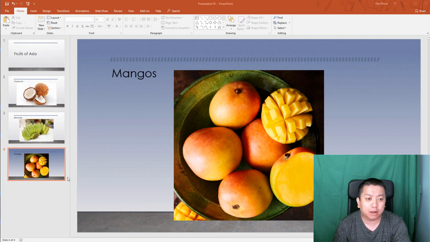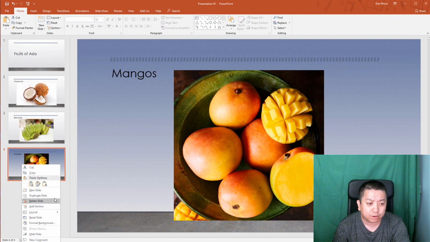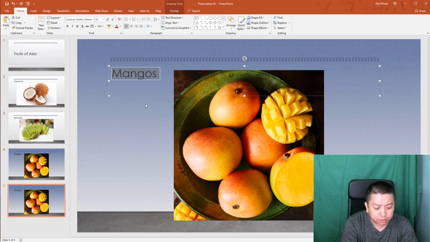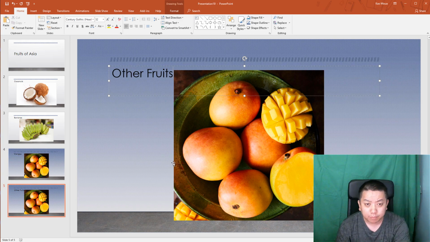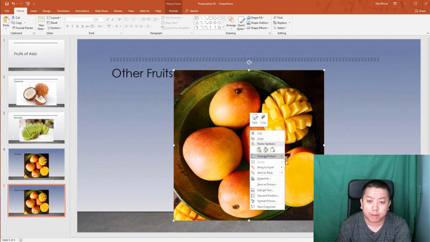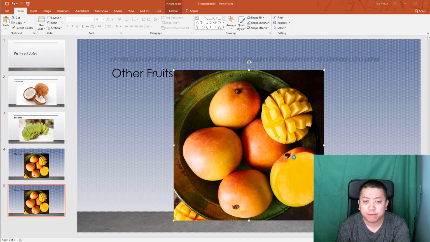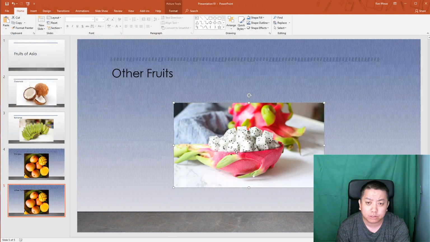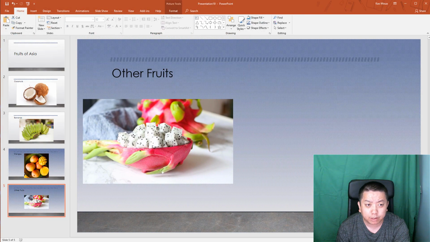So let's duplicate slide 4. So I'm going to right click on slide 4, choose duplicate slide, and then for this one I'm going to do three fruits. So I'm going to say other fruits, and I'm going to right click on the mangoes picture and then choose change picture, choose from a file, and I'm going to choose, let's say, the dragon fruit, and I'm going to click insert, and I'm going to move it over here to the left hand side because I'm going to add two more fruits.